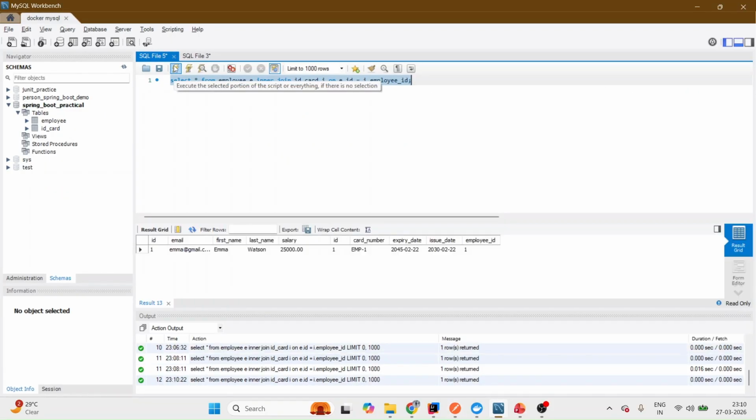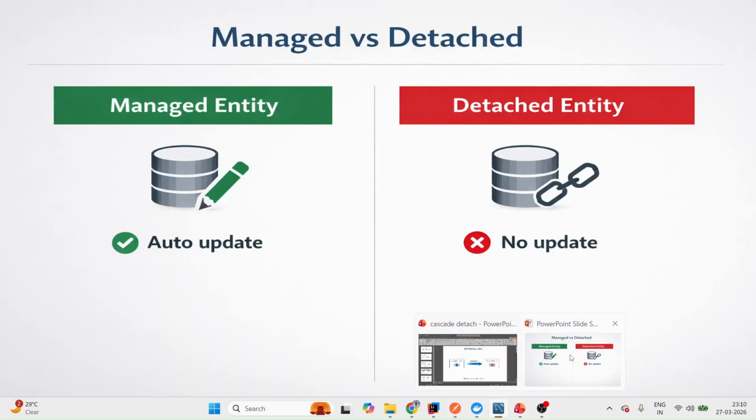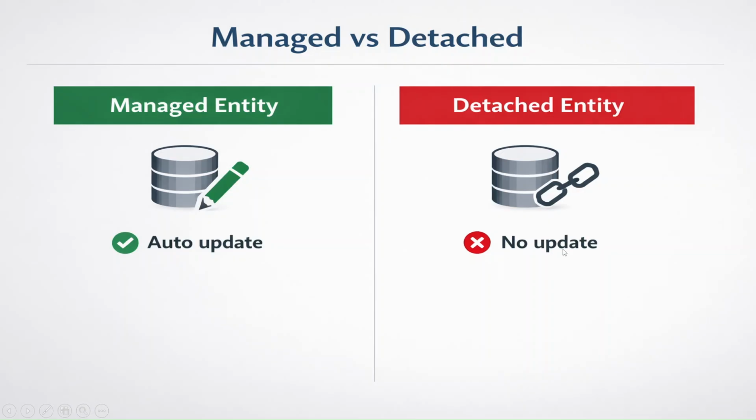Perfect. Only Emma, right? Okay. Now, detach is clear. Detach meaning no update in the database and manage meaning auto update in the database.